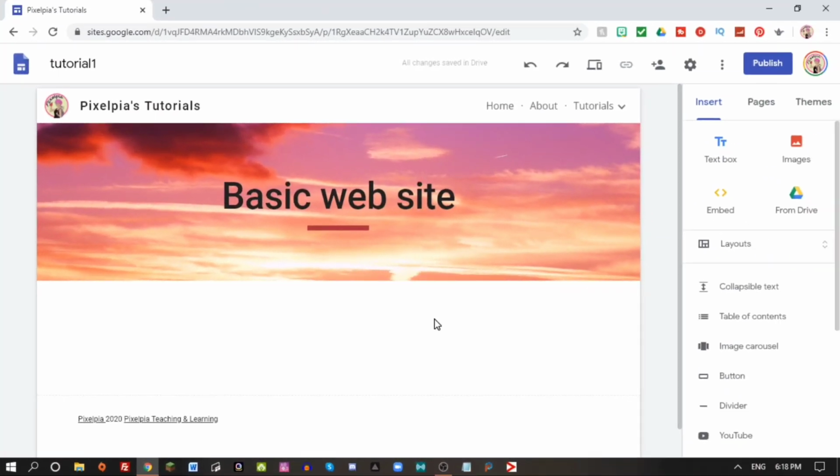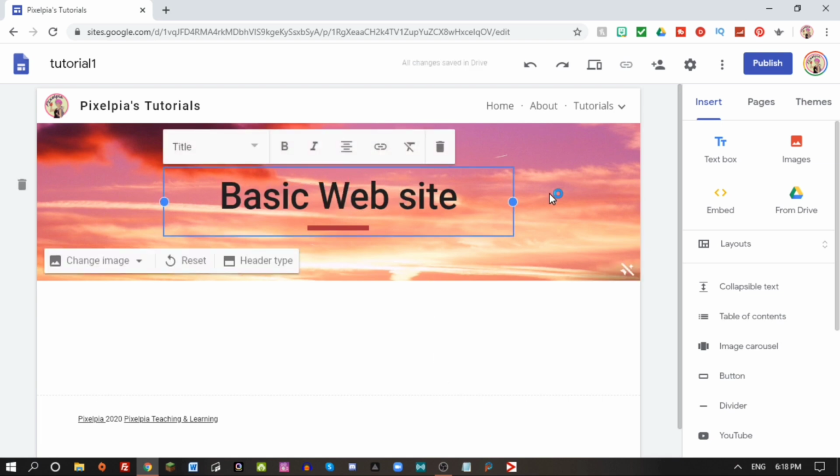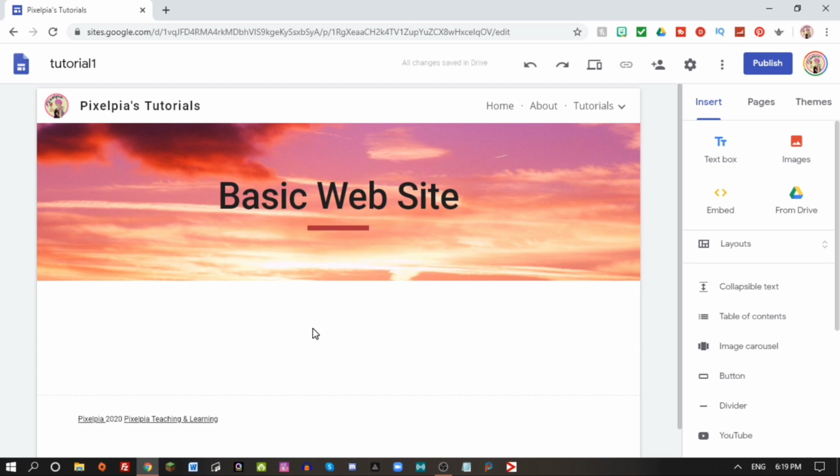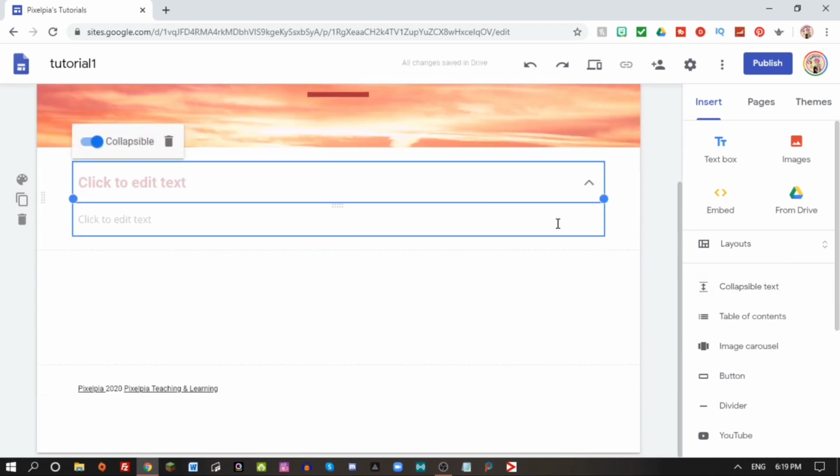Here we are back at the computer for the third and last part of the basic website tutorial. And as you can see, we are working on the page called Basic Website. As I said at the end of my last tutorial, we are going to work with collapsible text today. So let's hit that. As you can see, it has two parts to it.